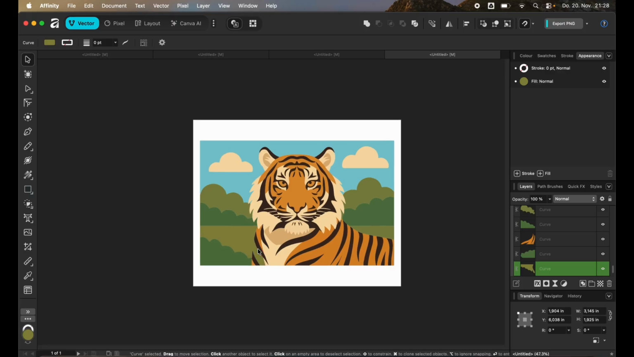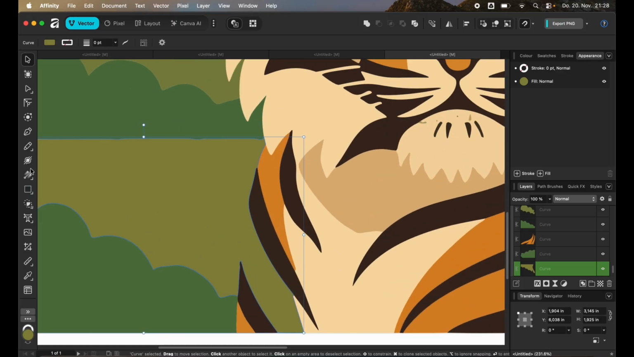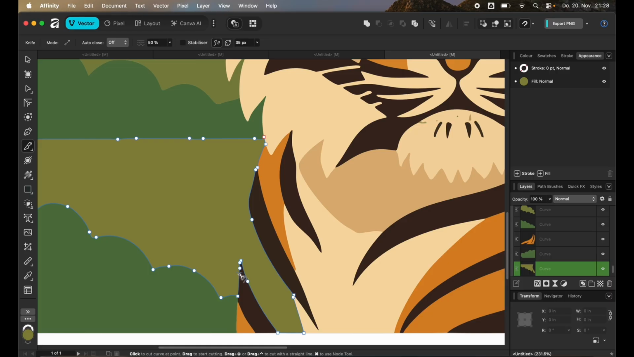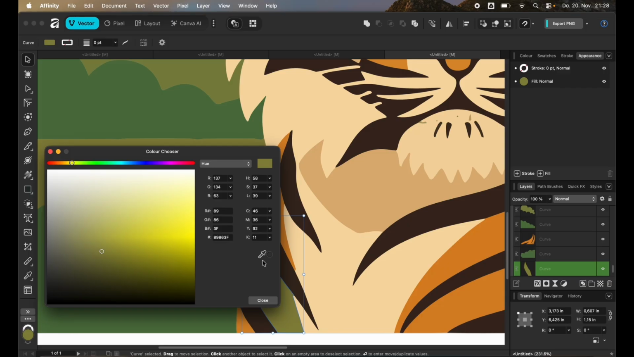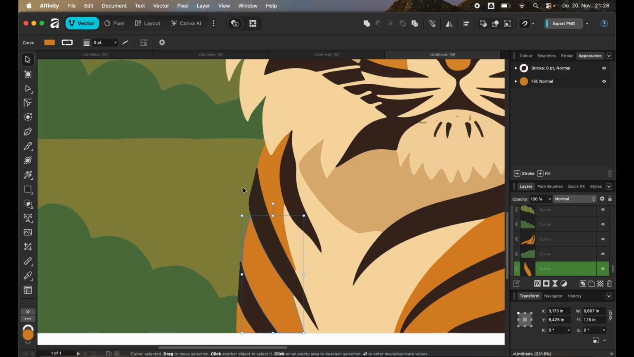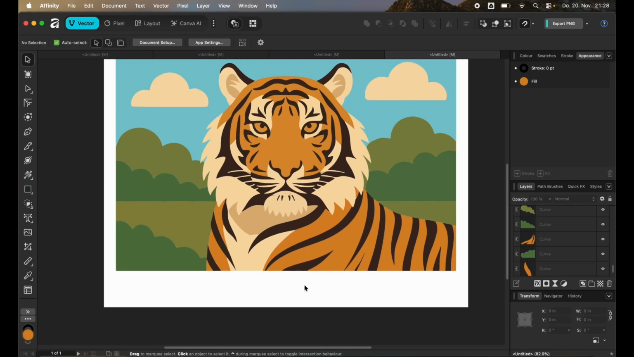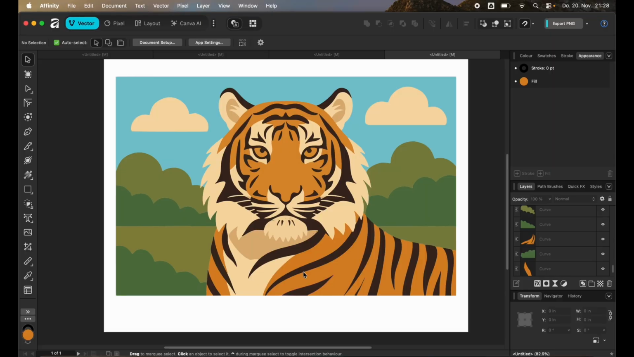So then I would just go in here and, for example, use the knife tool to cut like that. And then recolor it to the other orange and adjust it so that it looks perfect. It was just a quick fix to show you how you could adjust it.